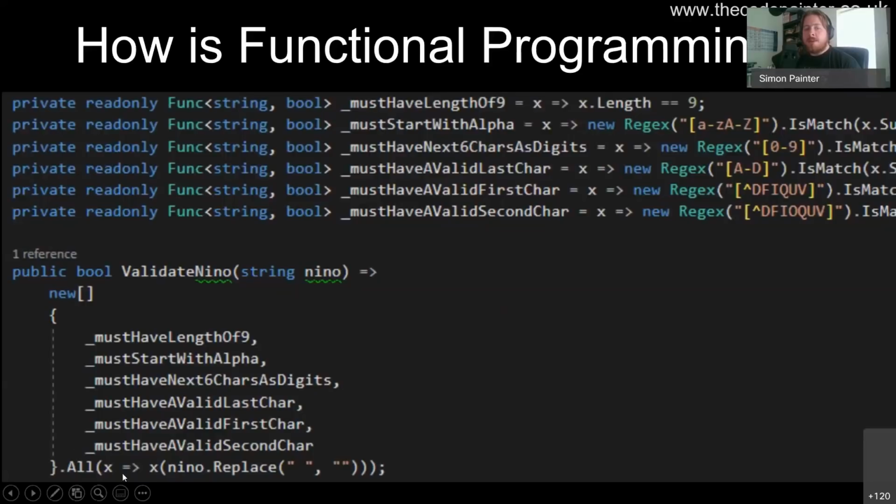And here we've got an All. So what does All do? All is a Linq feature. What All does is go through each item in the array, run this, and if every single one returns true, that's good, we'll return the whole thing true. If at any point any of these individual things return false, then we just terminate the whole process early and return false. So all I'm doing inside the All lambda expression is feeding it the NINO string with any spaces replaced.